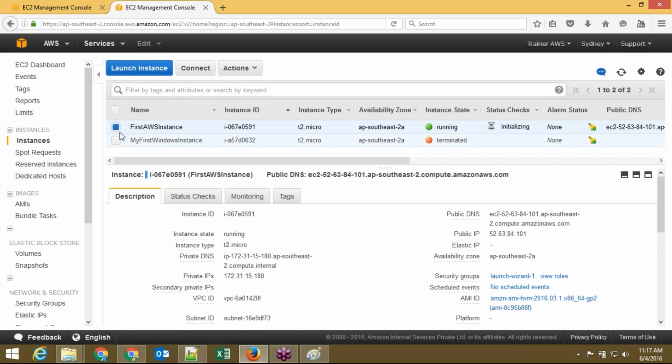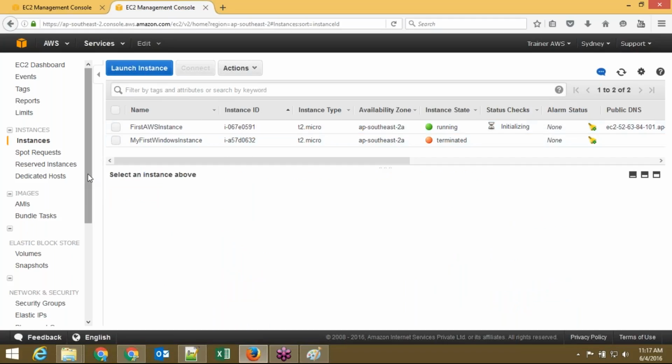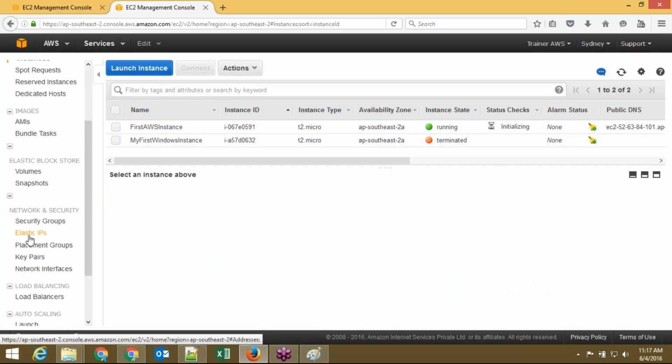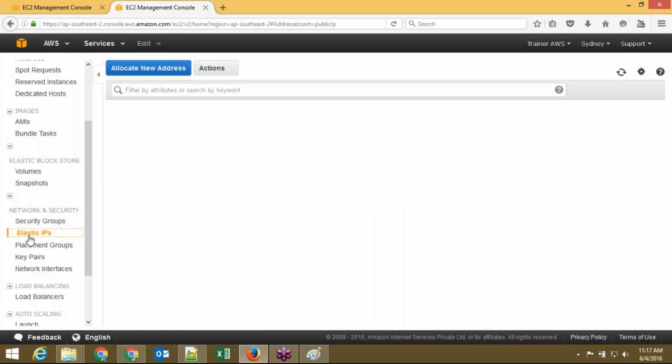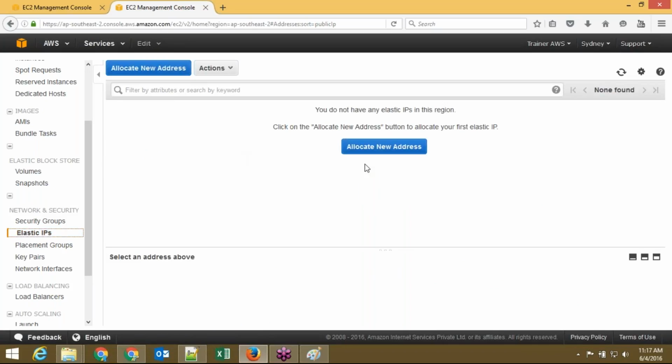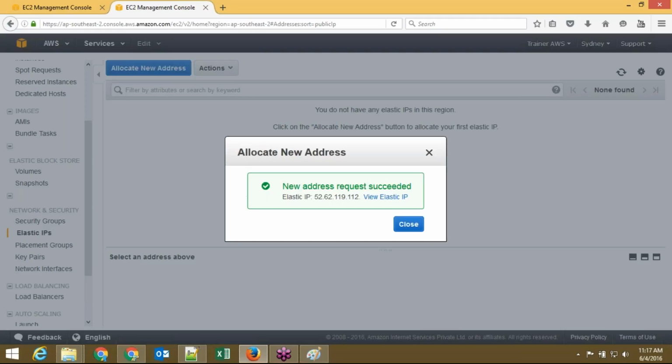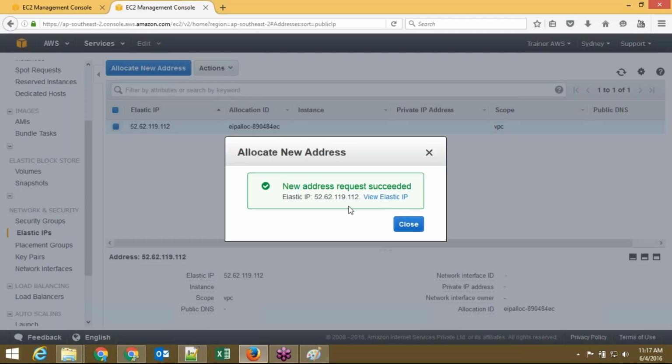But now we'll go to the left pane, and under Network and Security, go to the Elastic IP section. Here in the Elastic IP section, I just click on Allocate a new address. Yes, allocate. And now you can see that we have an address.